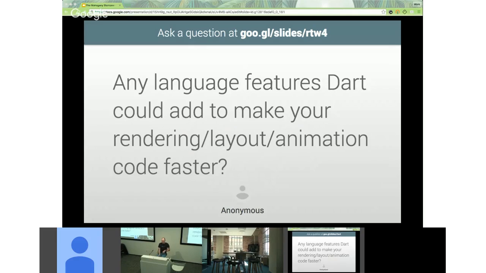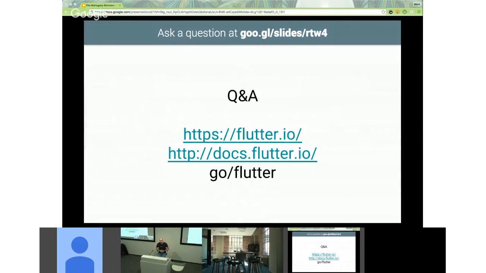Yeah? How have you found garbage collection calls interacting with Flutter? So the question is, what has our experience been with garbage collection? This is something of a moving target. My understanding is the Dart team is moving to a concurrent garbage collection model. Is that right? Adam's nodding, so I'll take that as a yes. Right now, garbage collection can sometimes be a problem.